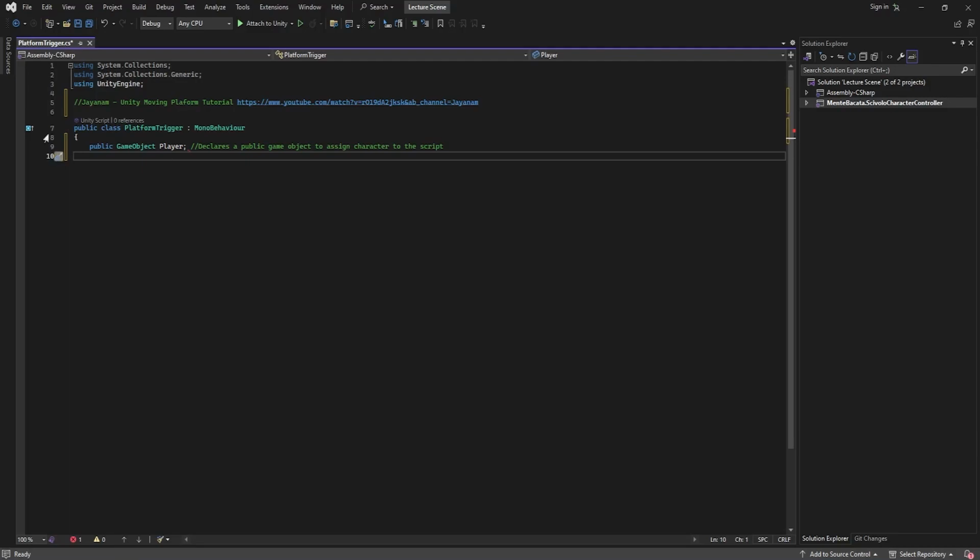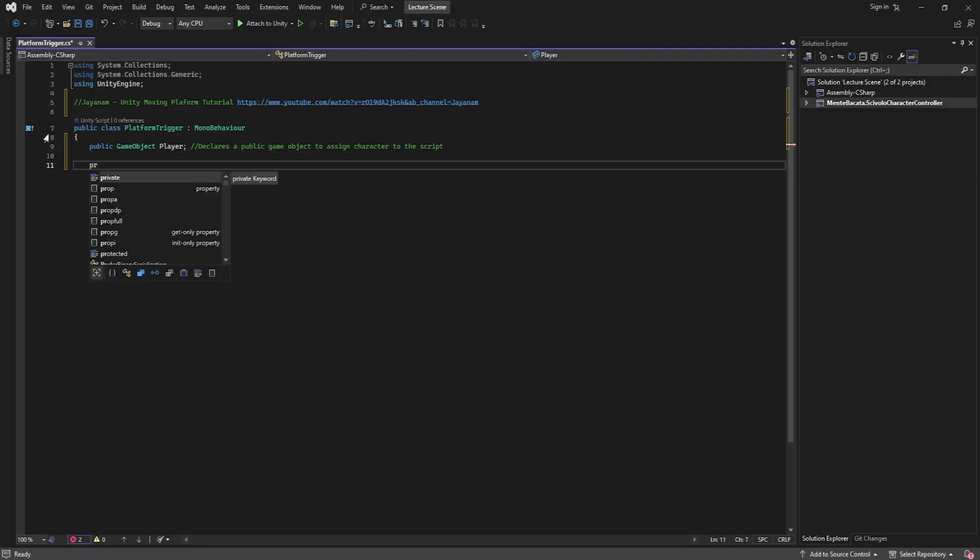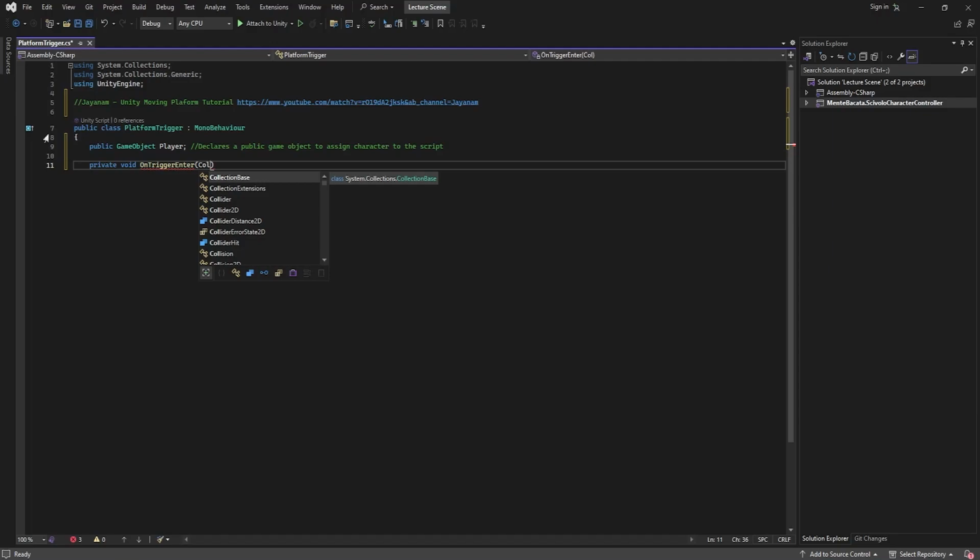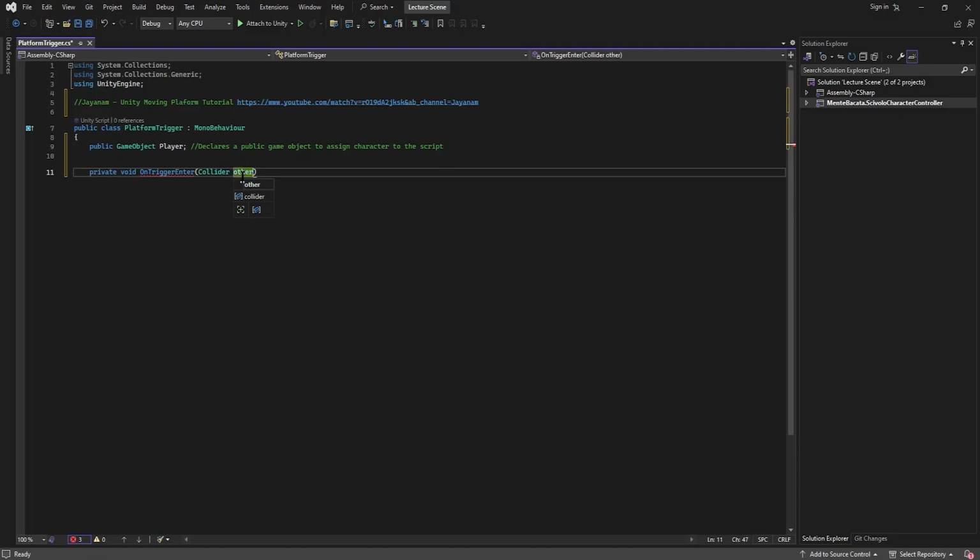And what we do need instead is a private void OnTriggerEnter(Collider other), and this piece of the code here is going to happen.